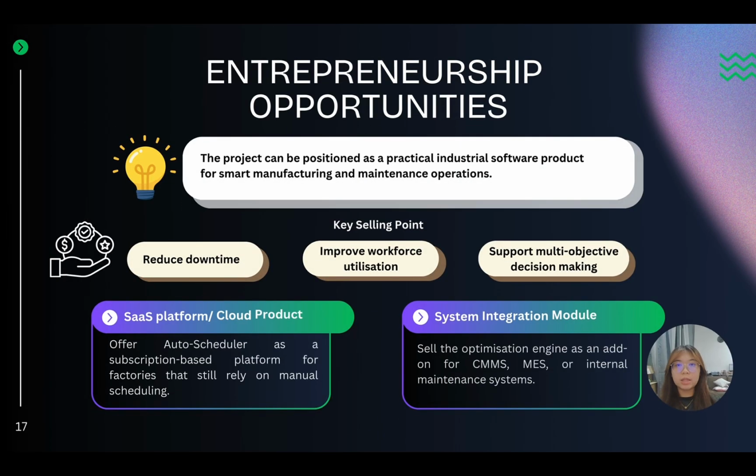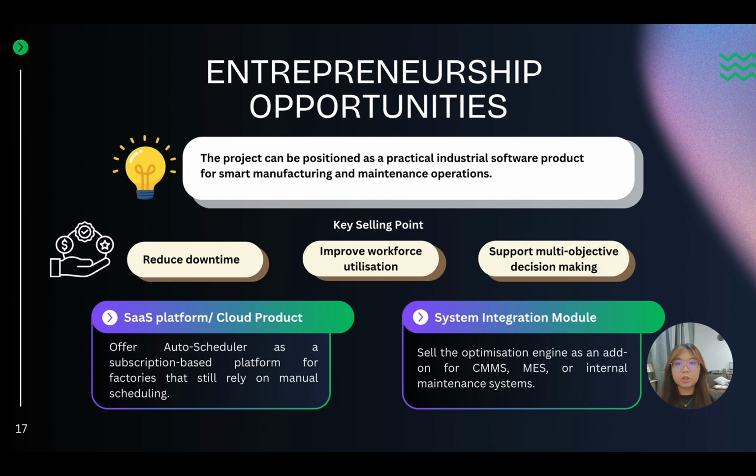Now move on to entrepreneurship opportunity. This project can be also positioned as a practical industrial software product for smart manufacturing and maintenance operation. The key selling points are reducing downtime, improving workforce utilization, and supporting multi-objective decision-making.